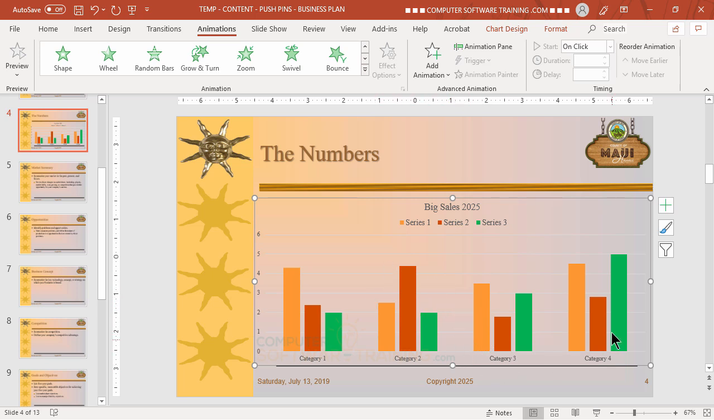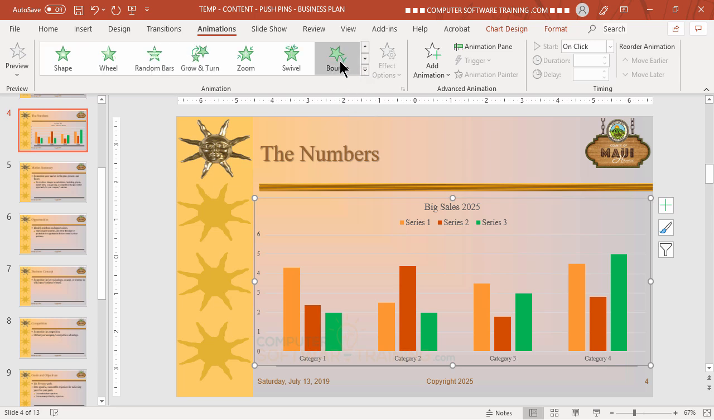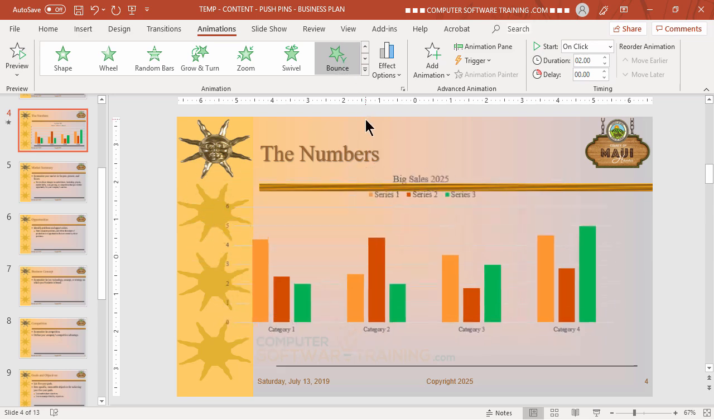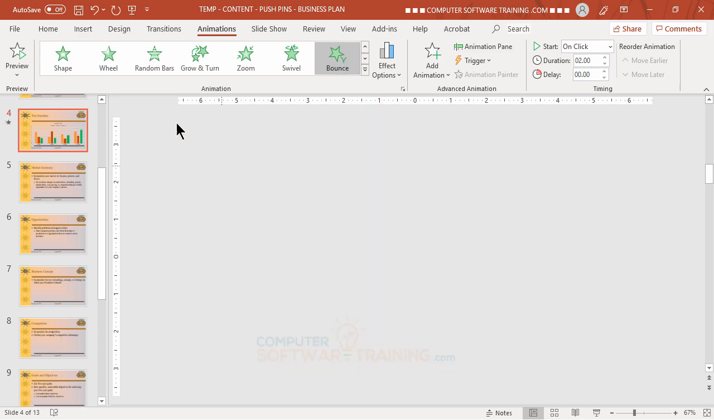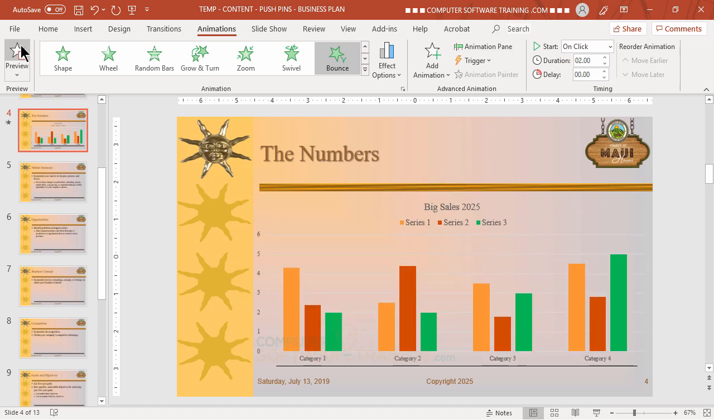So if we just were to click anywhere on the graph and go over to our animations and click on bounce, all right? Then that's how it would come in. So again, pretty simple. And that in itself might be a great thing, and you might be happy with it. But we're going to go a lot further with this, where we're going to make it so individual pieces come in, all right, by themselves.